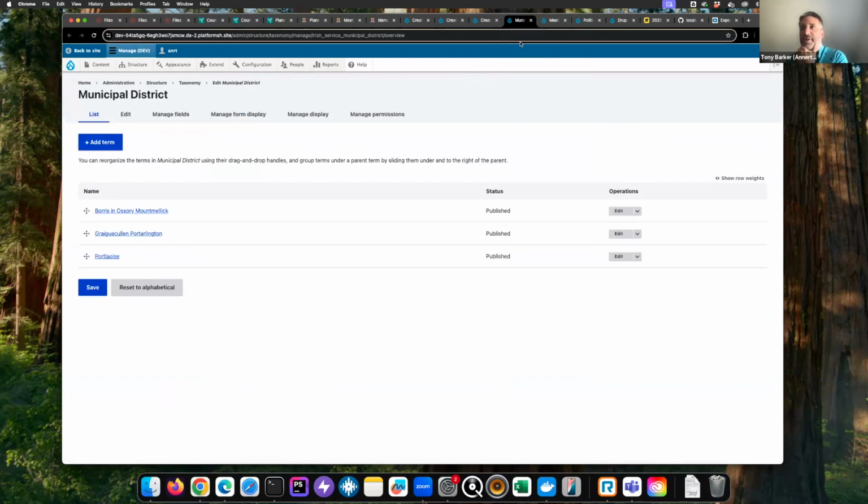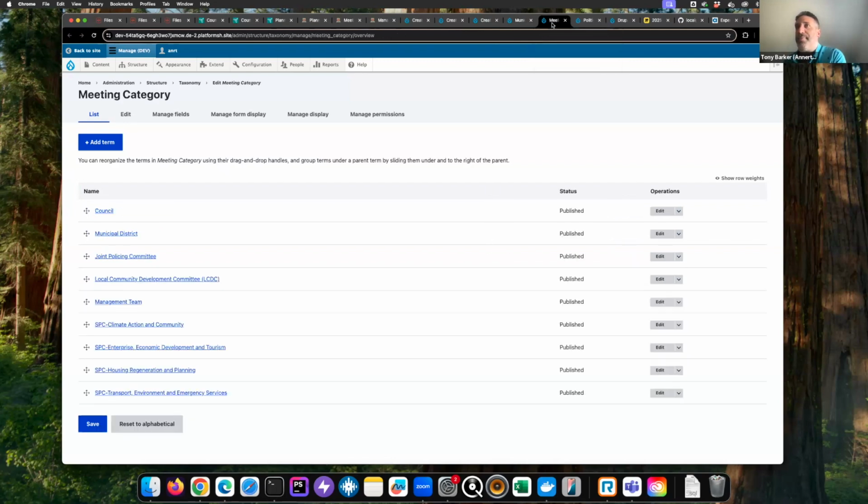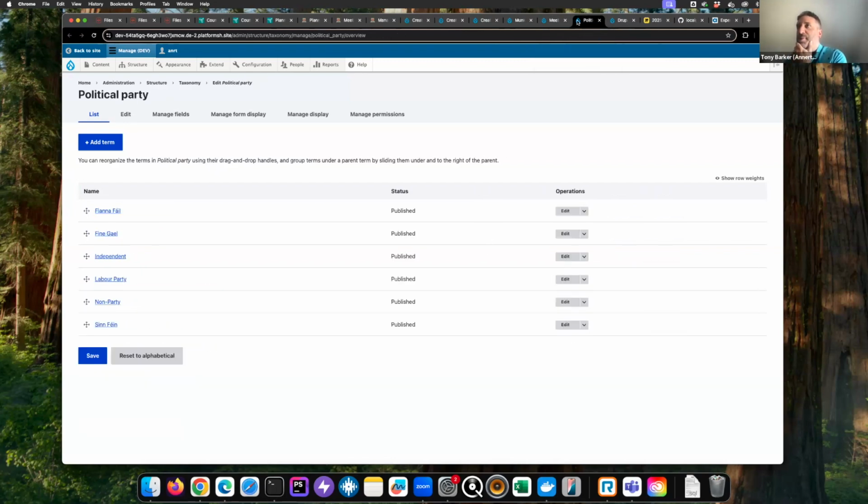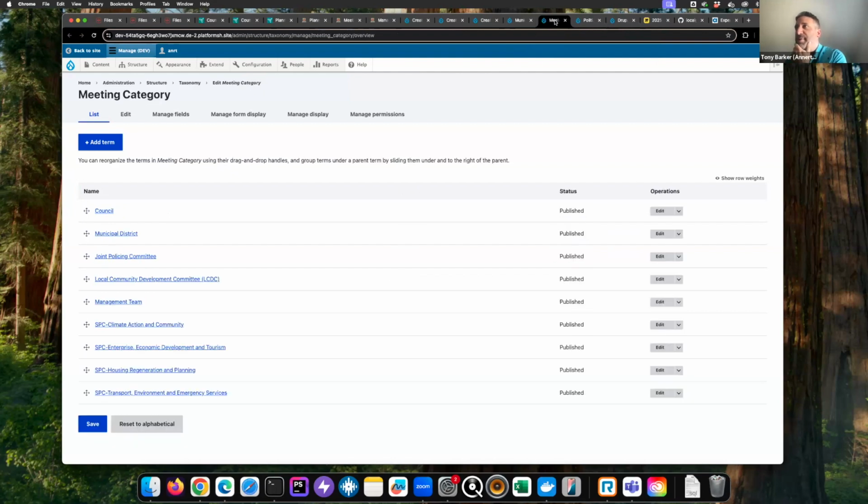So just to show you the taxonomies that we have: the municipal district, and again, that's the part that isn't really compatible with the UK at the minute, the meeting categories and the political parties. These might be similar to topics. So if we make this generic, we would think about the different categories that people use and try to reuse things rather than adding new taxonomies.